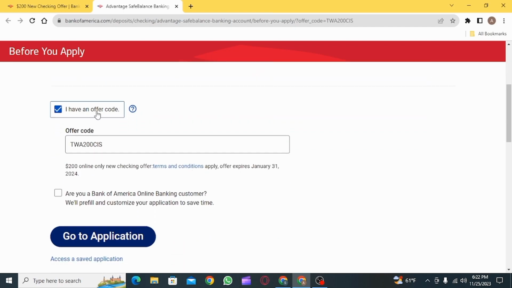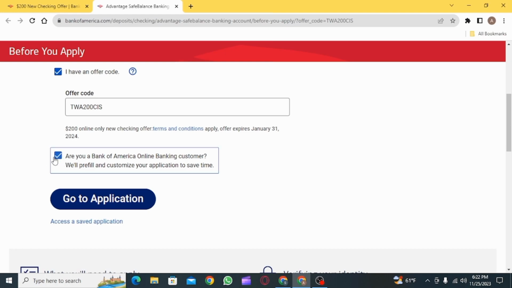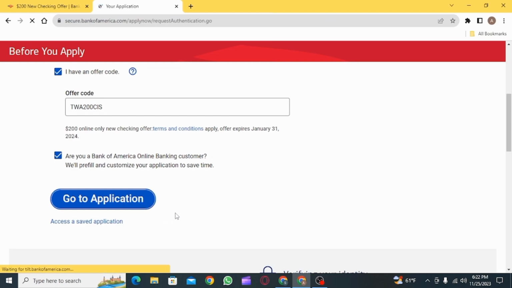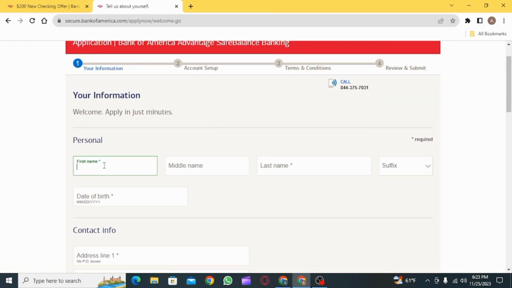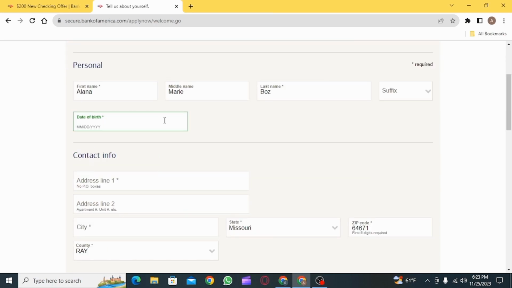Now, if you have a code, check this box and enter the offer code. If you already have an account previously, check this box as well. Then click on Go to Application. If you do not have an account, you can simply uncheck that box as well. When you uncheck the box, you will have to start from the beginning and enter all your personal information such as first name, middle name, last name, then enter your date of birth.